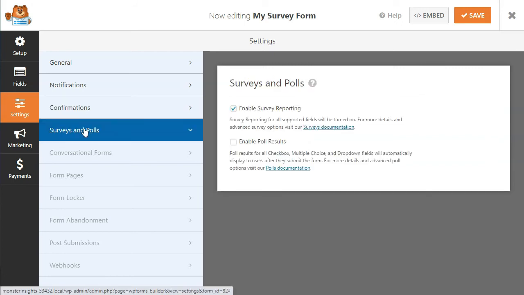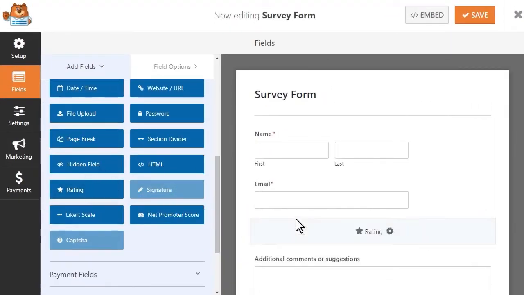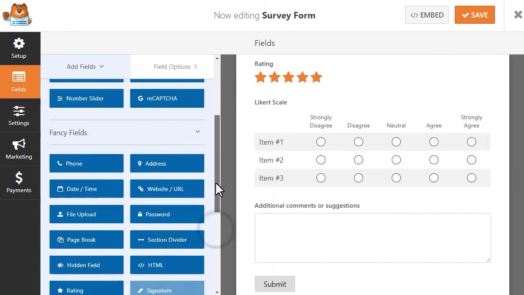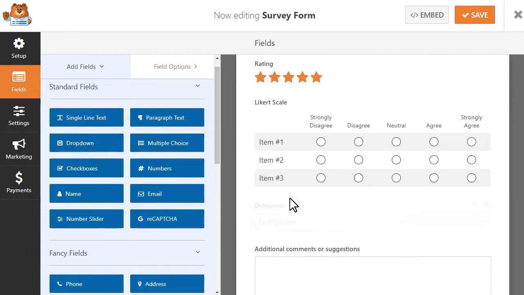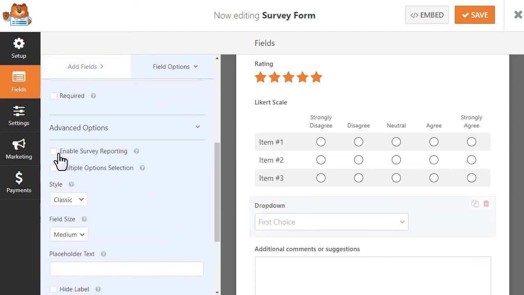The Surveys and Polls add-on allows you to easily enable survey reports and poll results with just a few clicks. This way you'll be able to easily gather survey data from your existing forms, all by checking a single box within the form builder. You'll also be able to add in specific survey type fields like a rating field or a Likert scale. You can even take this a step further and enable survey reporting for individual fields like a drop-down or multiple choice field if you don't need to collect data from all the fields on your forms.